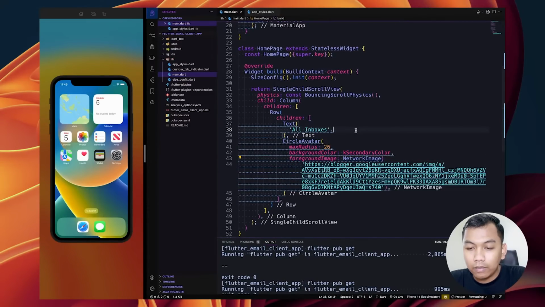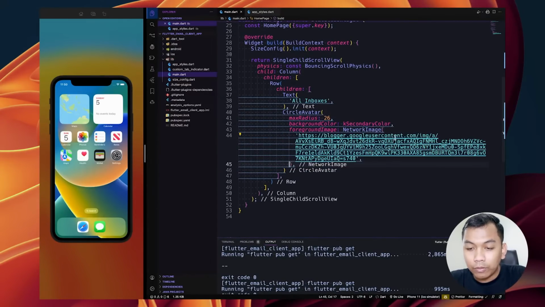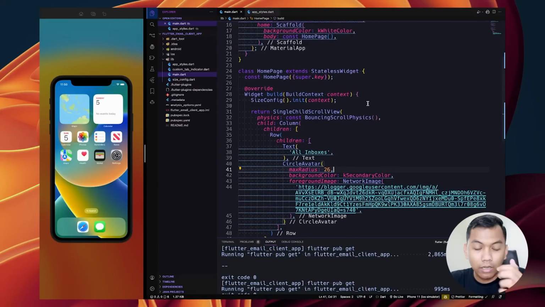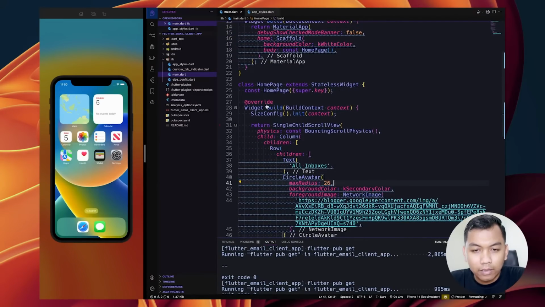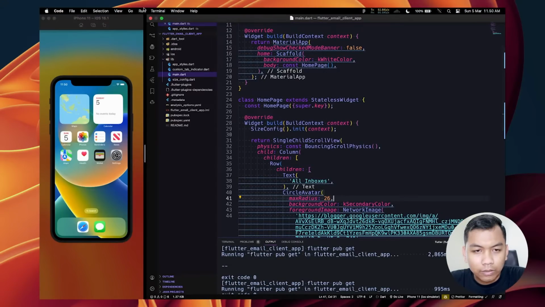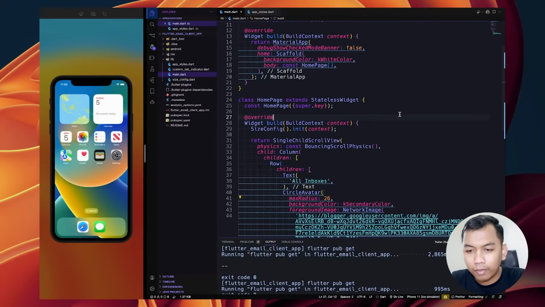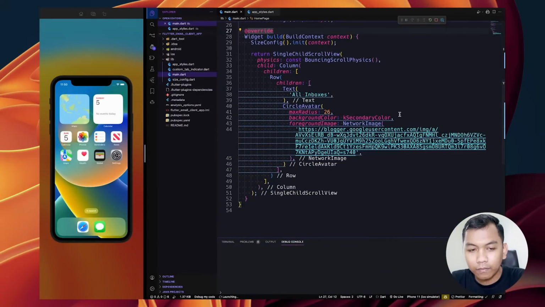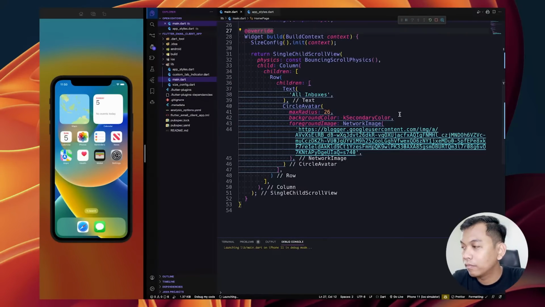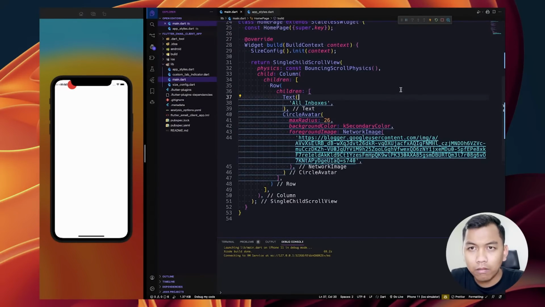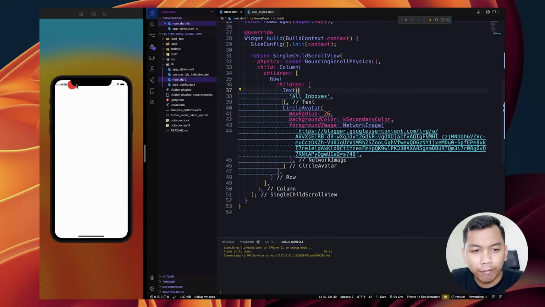Alright. So, time to run our app to see how the appearance looks. So just click run. Alright, as you can see here, we have two widgets, which is text, and also we have circle avatar.